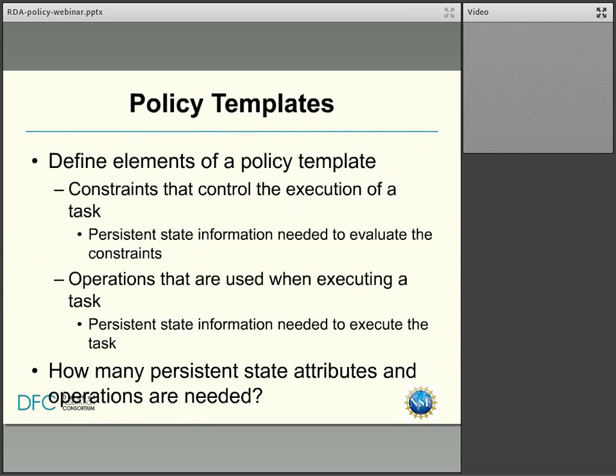The policy templates were developed in order to simplify the construction of policies. So within the policy template, we define the constraints that control the execution of a task. The constraints then depend upon a set of persistent state information against which the constraints are evaluated. So I might have a constraint that I need some number of replicas, and the persistent state information is the required number. So if I want 3 replicas, somewhere I've got to store the number 3.